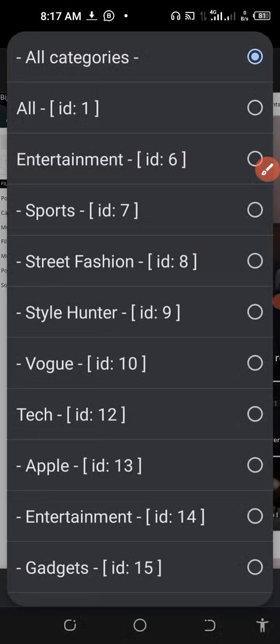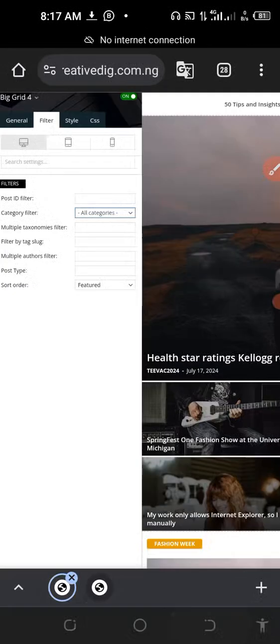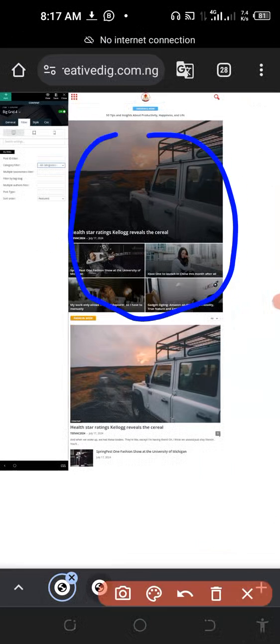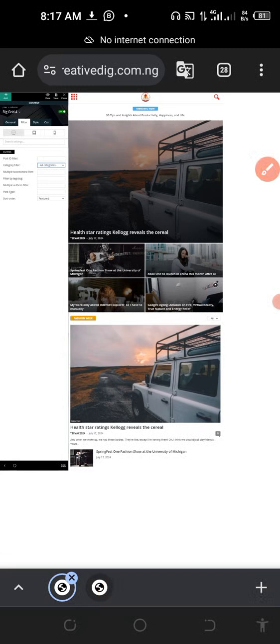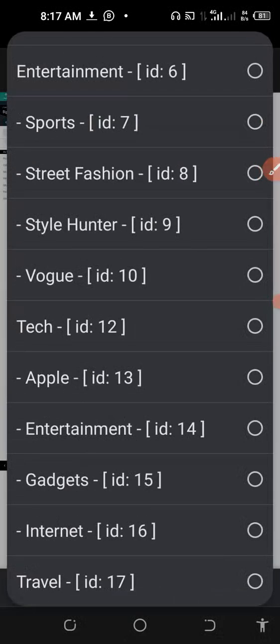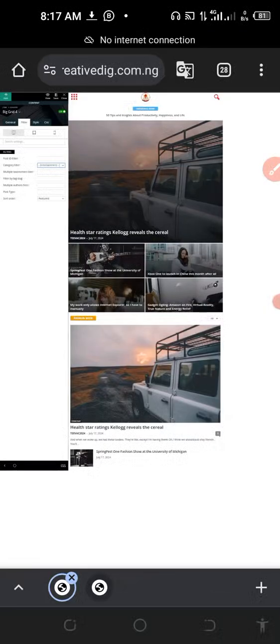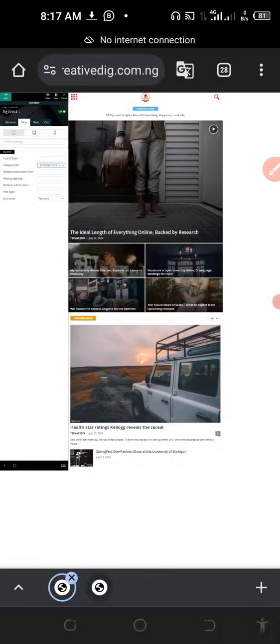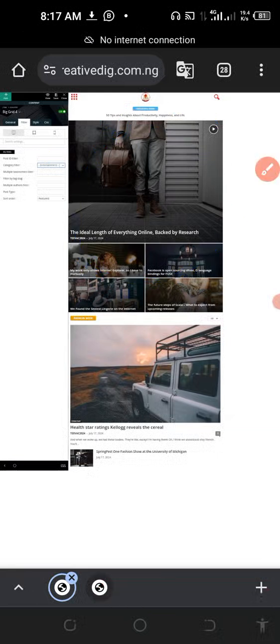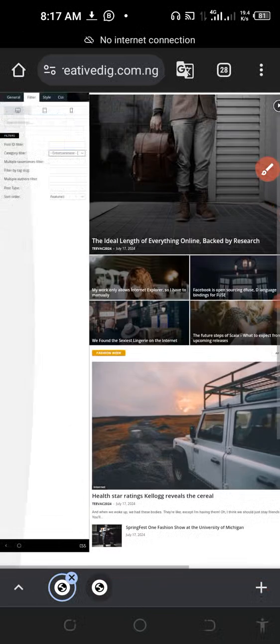Now, before we change it, let's check this place. You can see what we are seeing now. In this particular section, you can see all the posts we are seeing. Let's change the category to entertainment. You can see that the posts have changed. All the posts here have changed to entertainment posts. That is how to play with it.